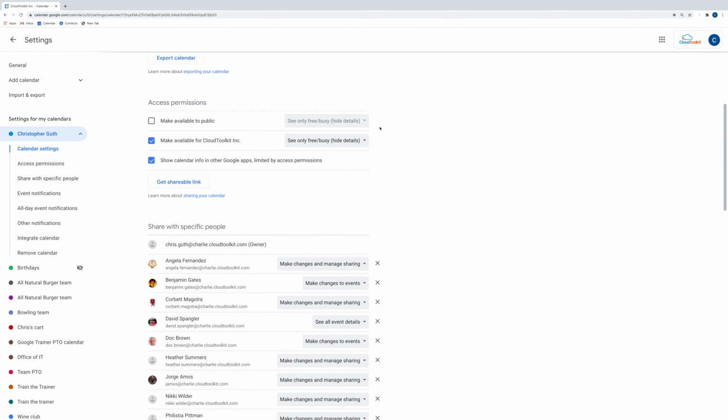Access permissions allow you to share your calendar with the entire organization or with the public. Click the box next to your organization to make your calendar available to everyone in your organization. Click the drop-down menu to the right of the organization to control the level of calendar visibility.